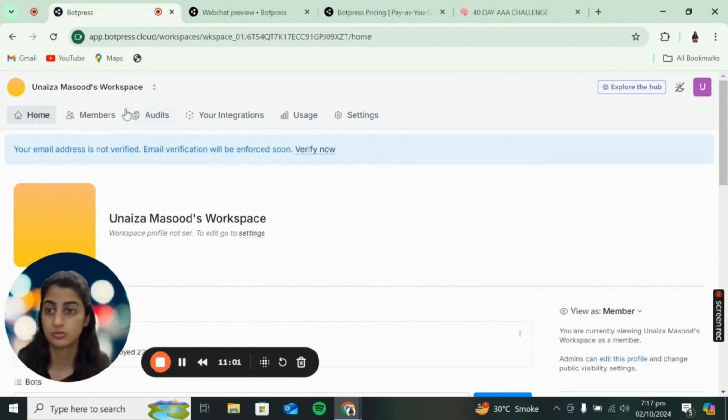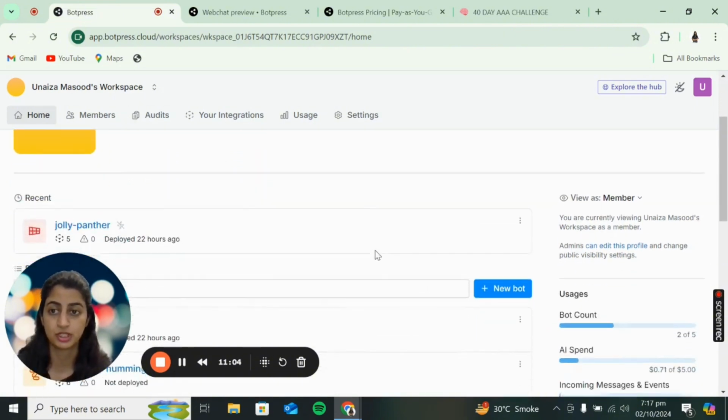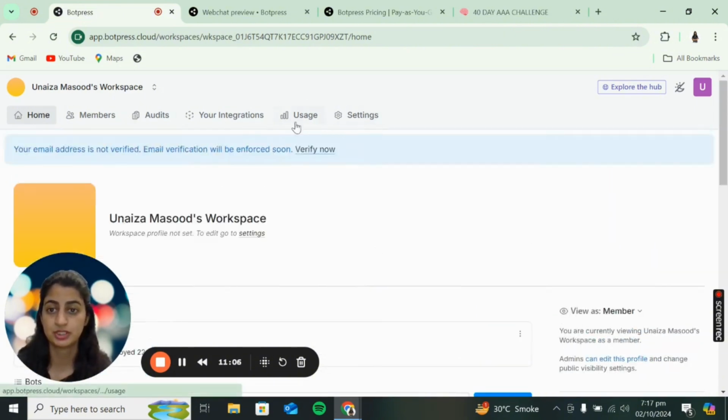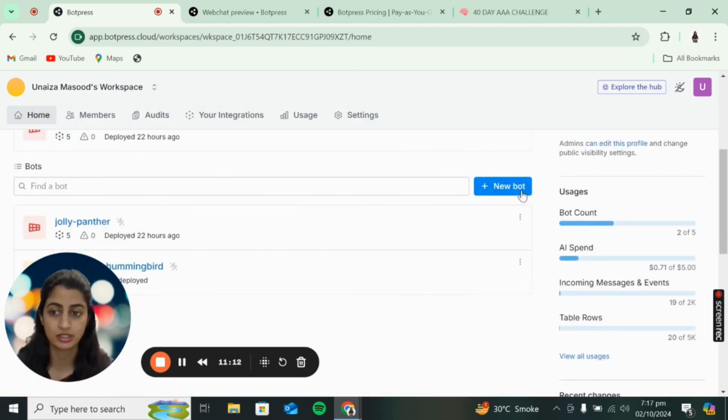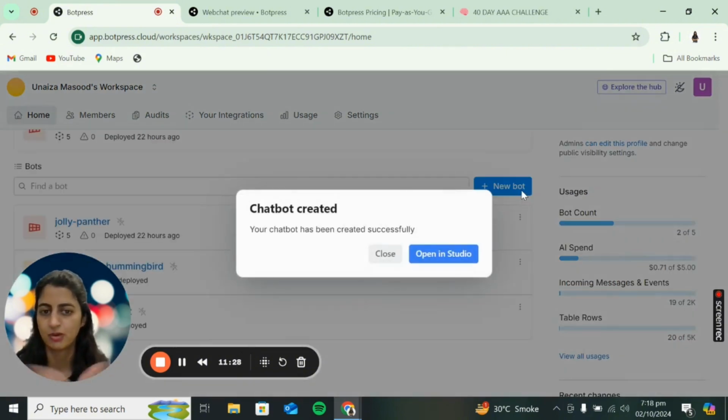Once you log into BotPress, this is the sort of dashboard that you'll see. You'll have your usage here, your settings. These are all your settings for your workspace. And then you can just tap onto new bot, and it comes with a ready-made template. That template is exactly what I used. I just fed it my website and a little bit of a document regarding my business, and that's it. The chatbot was created. So our chatbot is created here. Let's go into the studio.